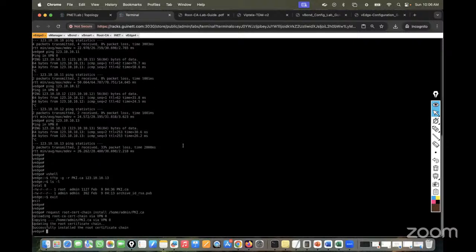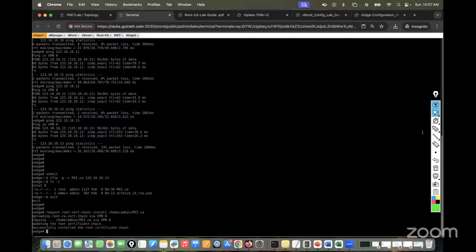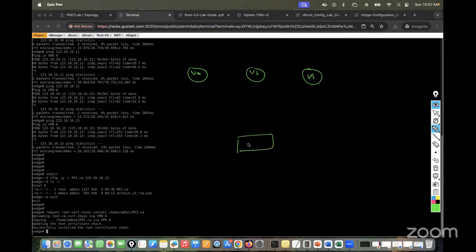Now, after installing, for the controllers, what we have done: for the vManage, for the vSmart, for the vBond, we copied the certificate. This is my root CA.